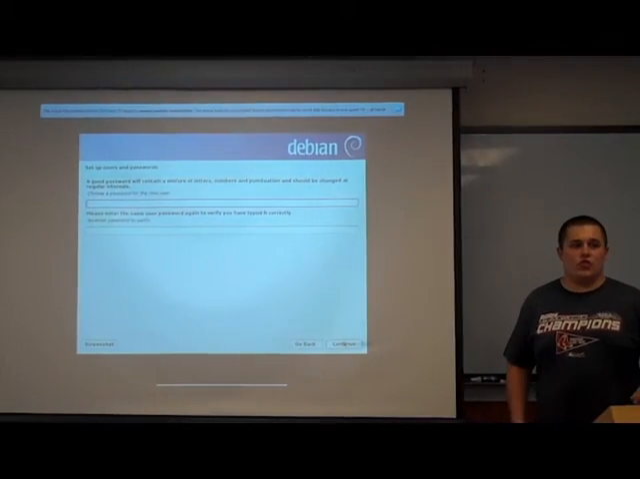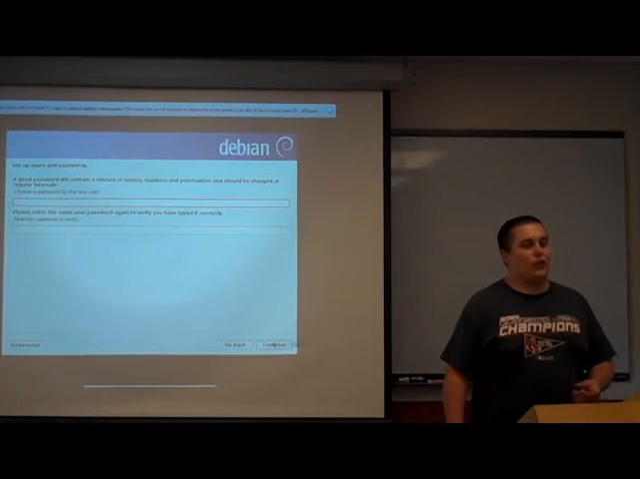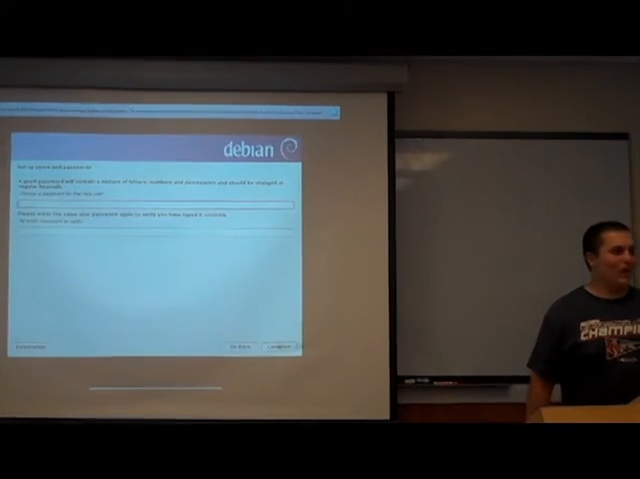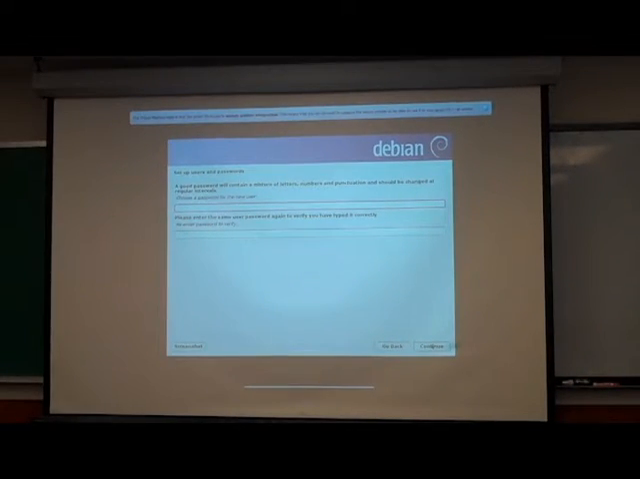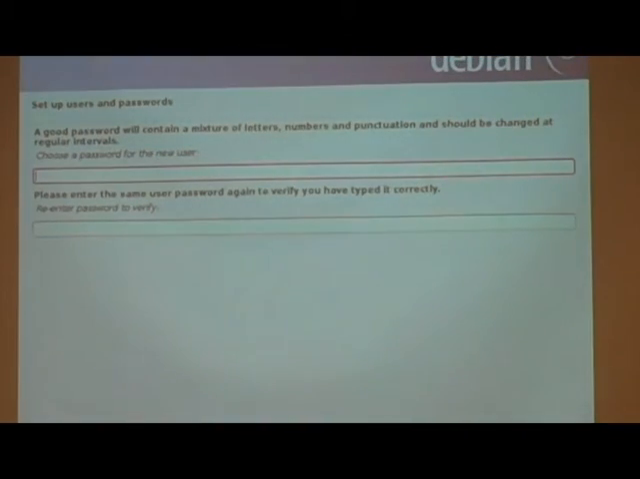This password should be different than your root password. If you're just messing around, you could probably leave it the same. I'm going to make this one password too, but it's better in real life when you're installing for a server or you're installing for your laptop. You want this password to be different.